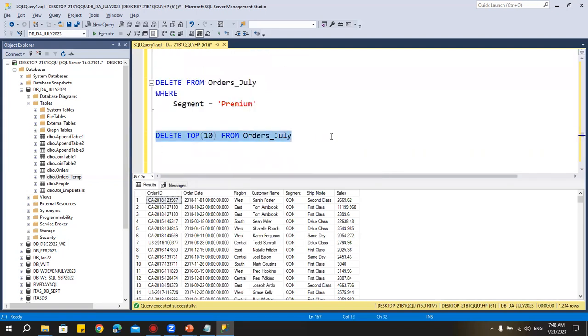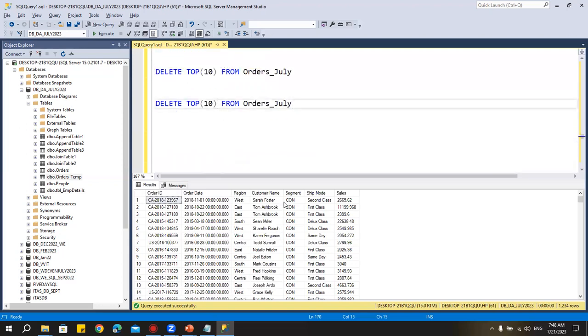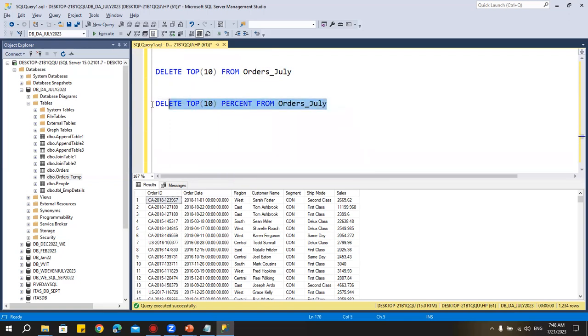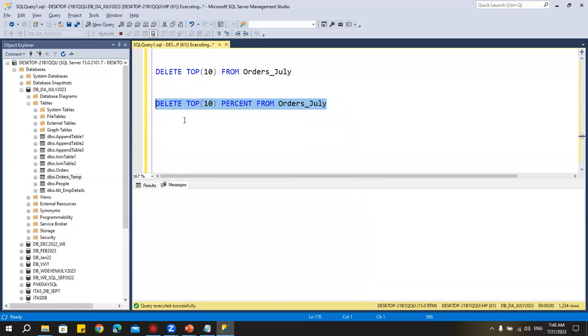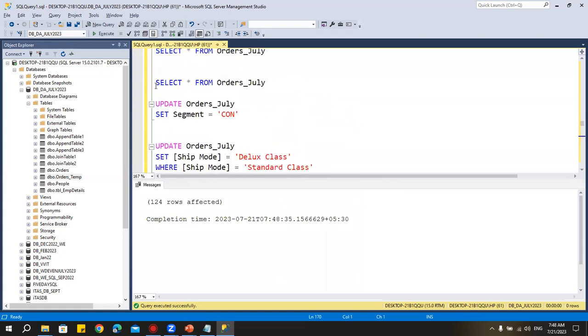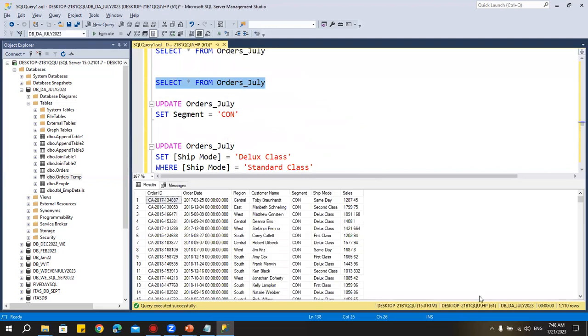The same thing, I'll say top 10 percent. So it will remove the records by percentage, say 10%, and 124 records got affected. If I select this and press F5, you can see I have 1,110 records.